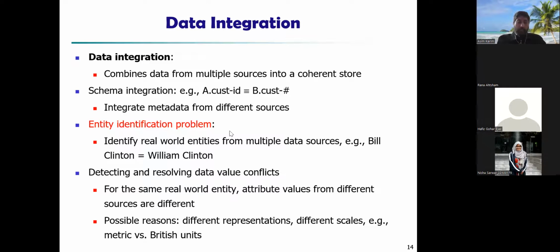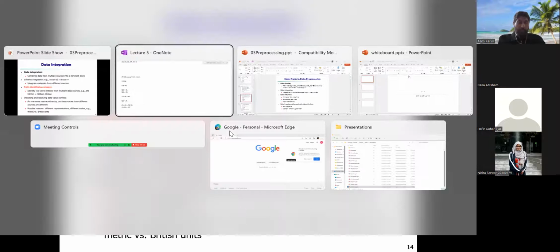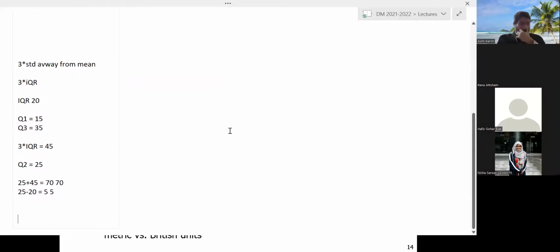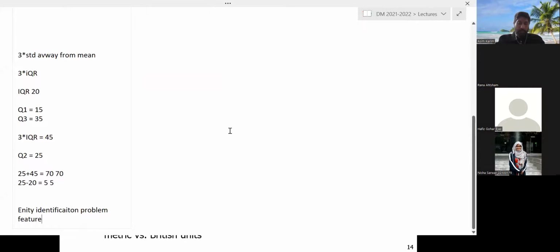So what are the challenges that might arise in data integration? Let's look at them. One of the challenges is the issue of redundancy. First of all, going into redundancy, usually we have two problems. We have the entity identification problem, and the second is the feature slash attribute identification problem.